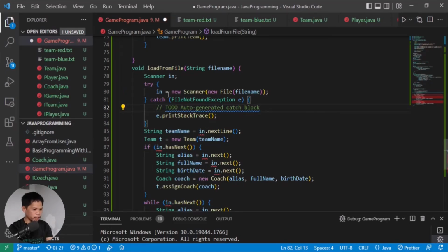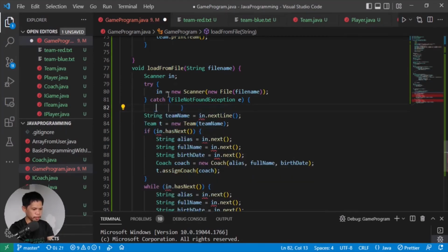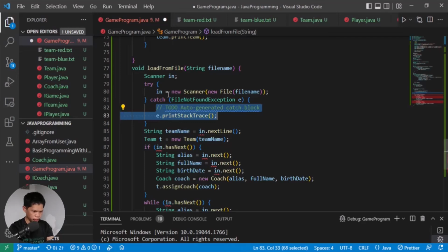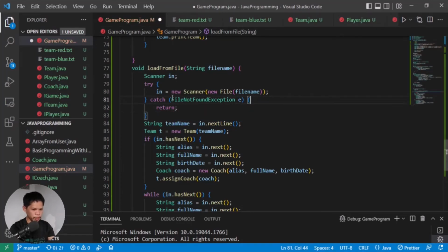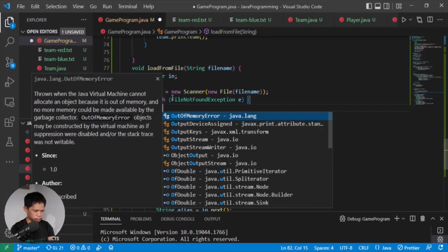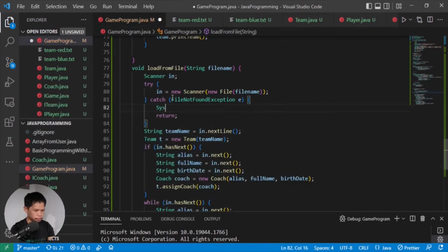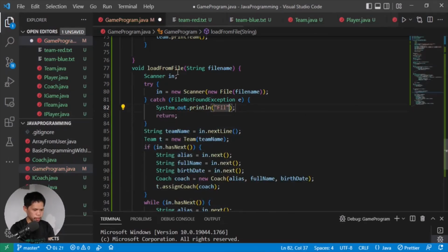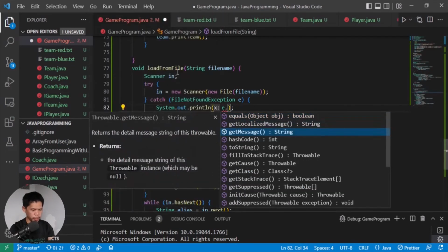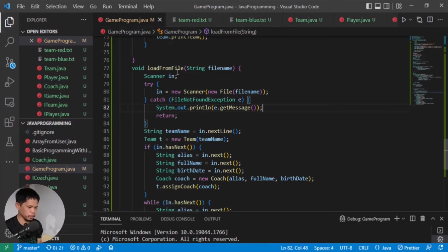So, before mag-proceed, kapag hindi existing file, sabog na siya. Yan. So, return tayo. Pa-return na natin kaagad. Return. Tapos, pa-output tayo sa screen. Let's say, system out print line. Pa-output natin yung message niya. Get message. Para makita natin sa screen.